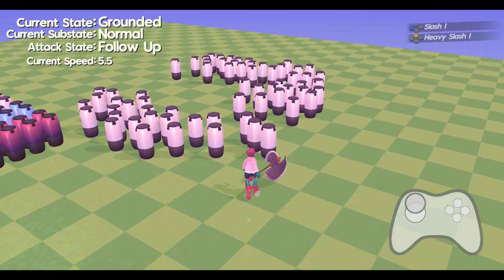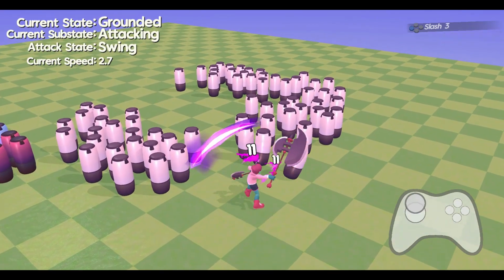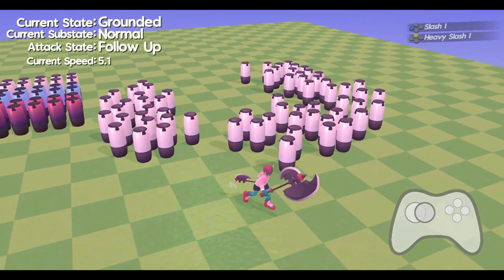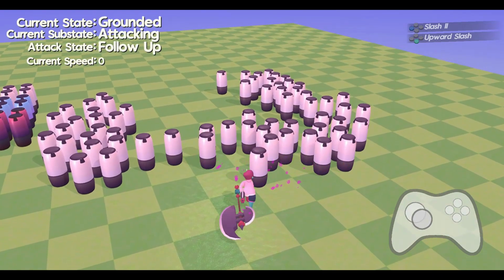Anyway, I like this attack. It has a nice little weight to it. It's a very interesting, unique attack. It looks good. Good attack.